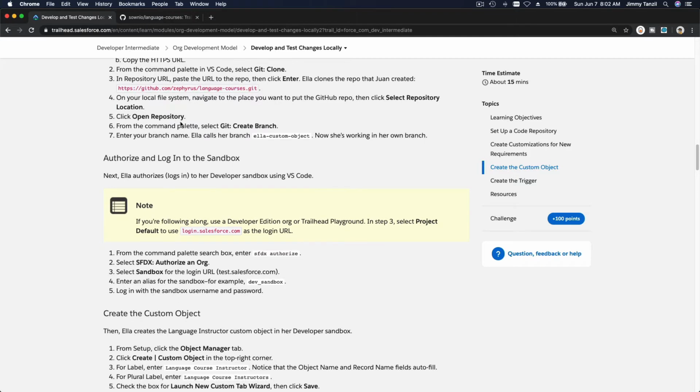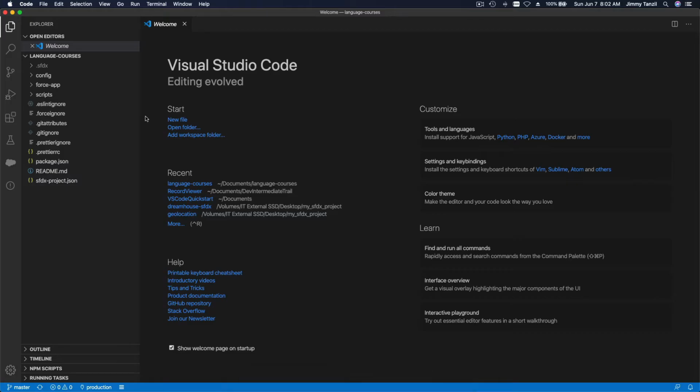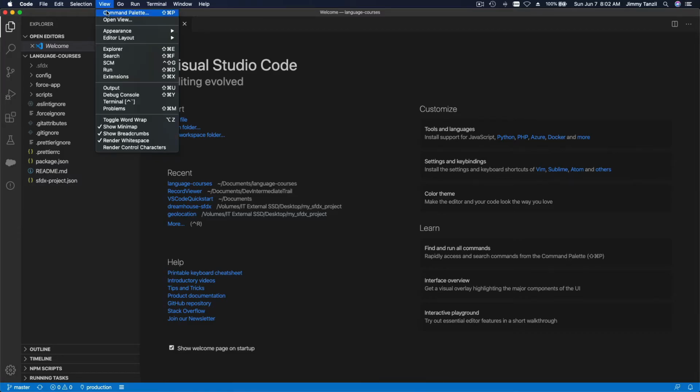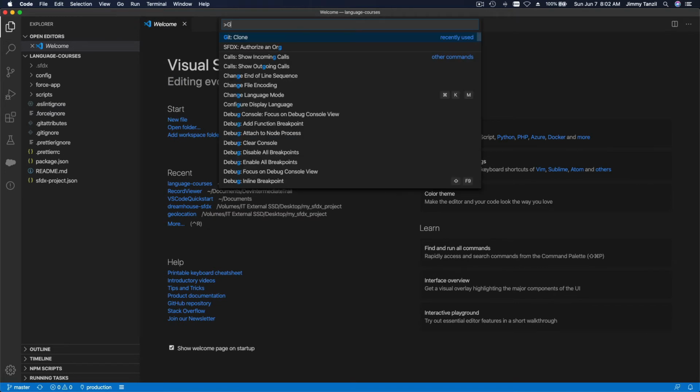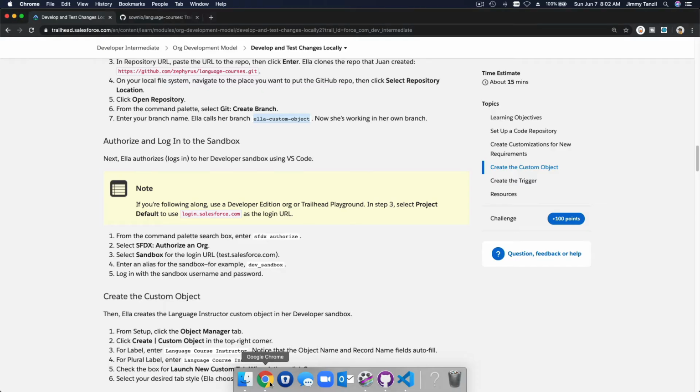We've done that. Open repository, and then from the command palette, select git create branch, and I'm going to name the branch Ella custom object. View command palette, git create branch. Boom. Ella custom object, hit enter. So we've just created a branch called Ella custom object.